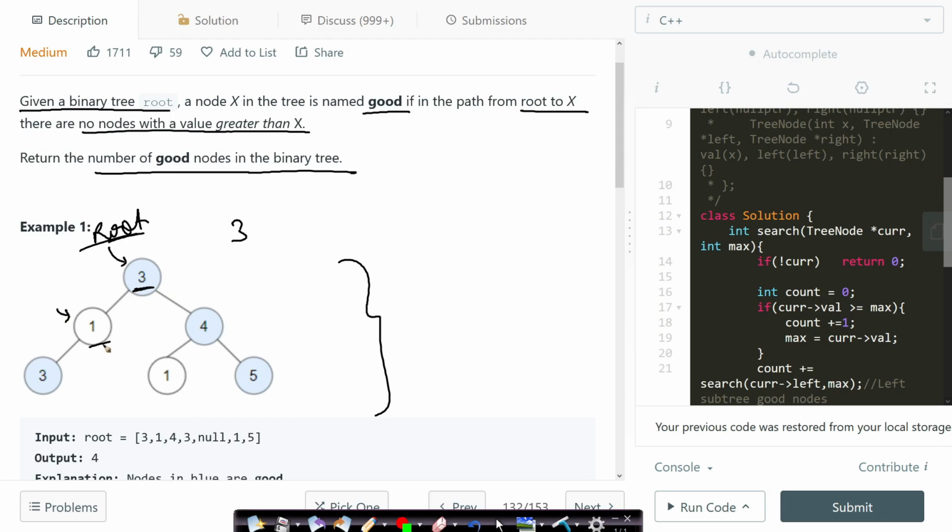Let us look at this node. For this node, the root to current node path is 3, 1, right? Now, is there any node in the path which is greater than this current node? Yes, there is node 3. So this will not be a good node.